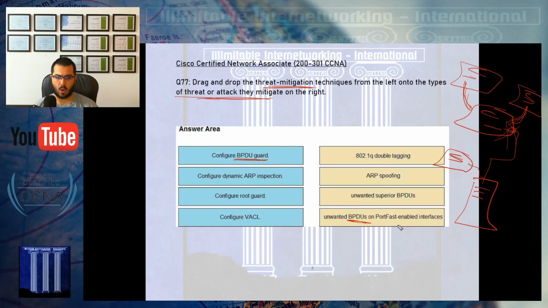So this is BPDU guard, to prevent you from unwanted BPDUs or fast enabled interfaces. Fast enabled interfaces are for interfaces that are already heading to servers. We talked about that, like edge ports, but with a different function. So yes, I will definitely go with unwanted BPDUs to protect me. Configure a DAI, dynamic ARP inspection, for ARP spoofing.